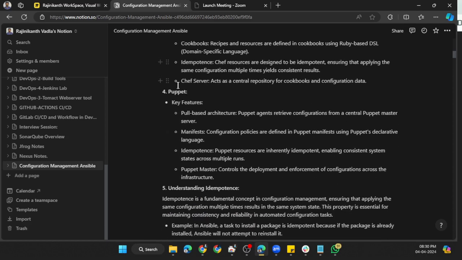And coming to Puppet, Puppet also has a pull-based architecture. It also acts like a central server, but it holds manifest files. Here you can configure some policies to define declaratively. You can write a declarative language, Groovy language itself you can write, and it is also idempotent. And Puppet Master also controls deployments and configurations across the infrastructure.